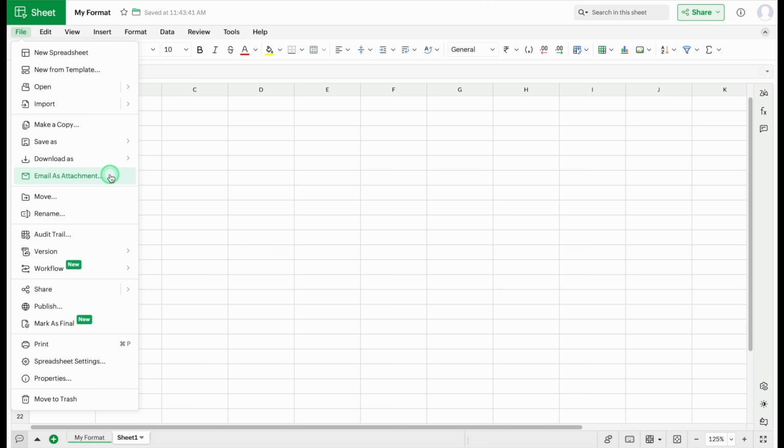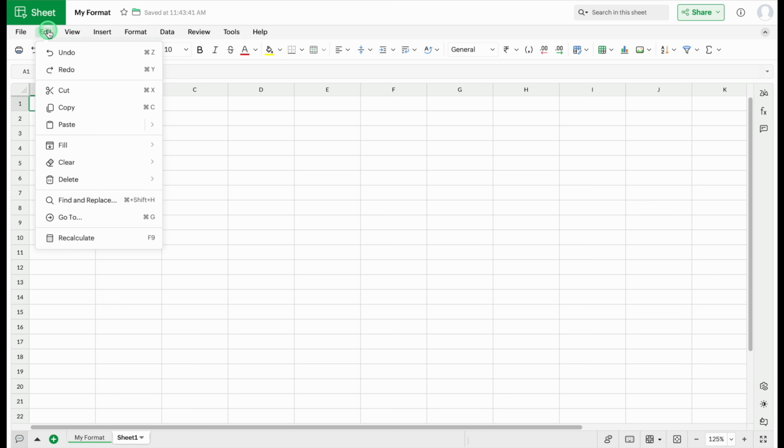Let's come to left. We can email Zoho Sheets as an attachment. We can share this. When we come down, over here we get the option of move to trash, which means we can delete our sheets or our workbooks from here. Let's go to the Edit tab.